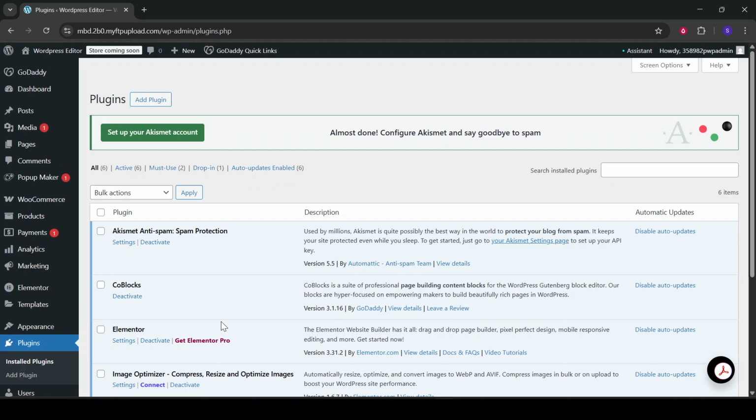It's a powerful tool that can instantly transform your website's design possibilities.